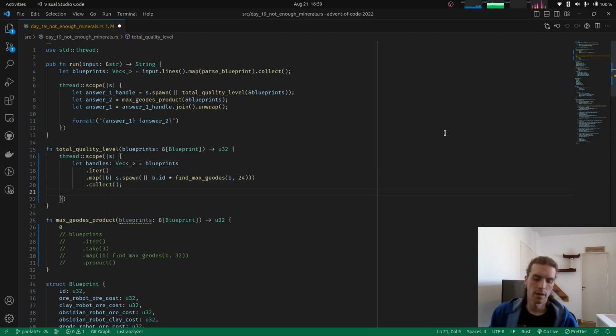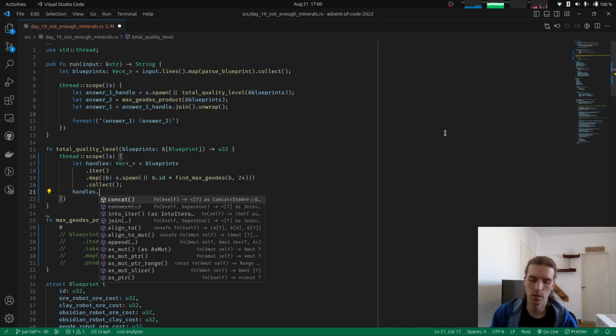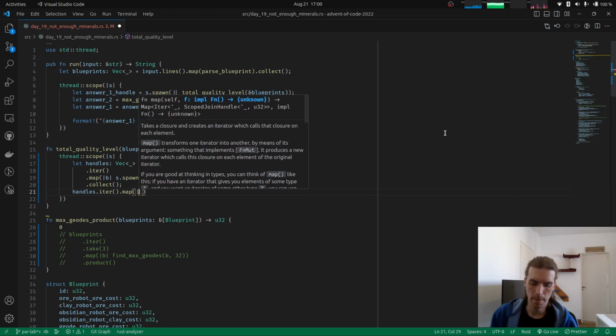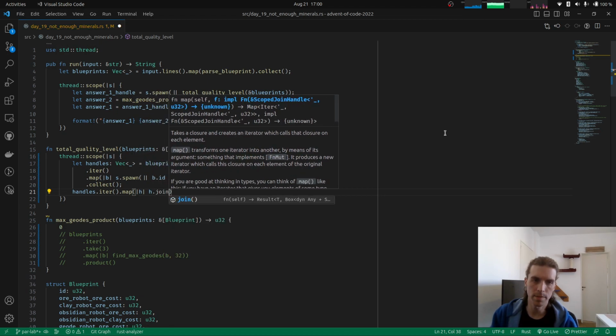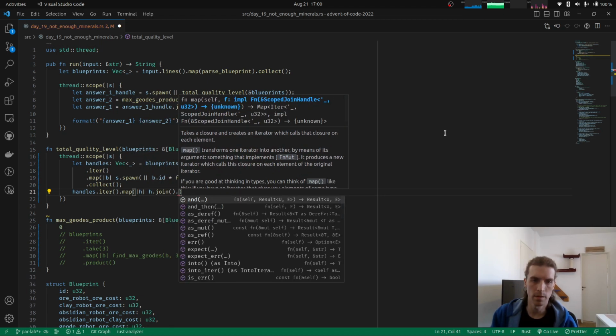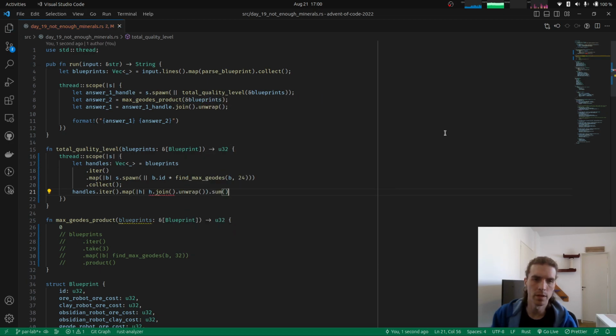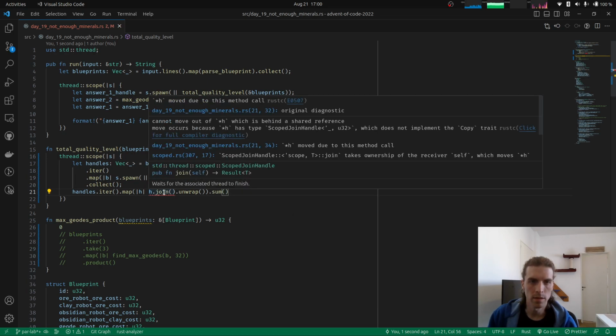Okay, and then we can use those handles to wait for them all. How can we do this? I guess we can iterate them, join them. Well, we need to call unwrap, and then these things we need to sum. And this is complaining, but moved due to this method call.